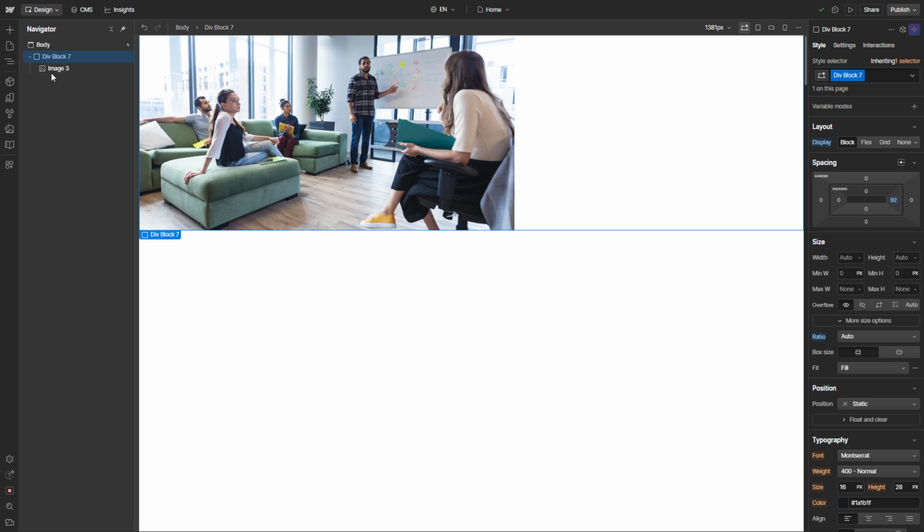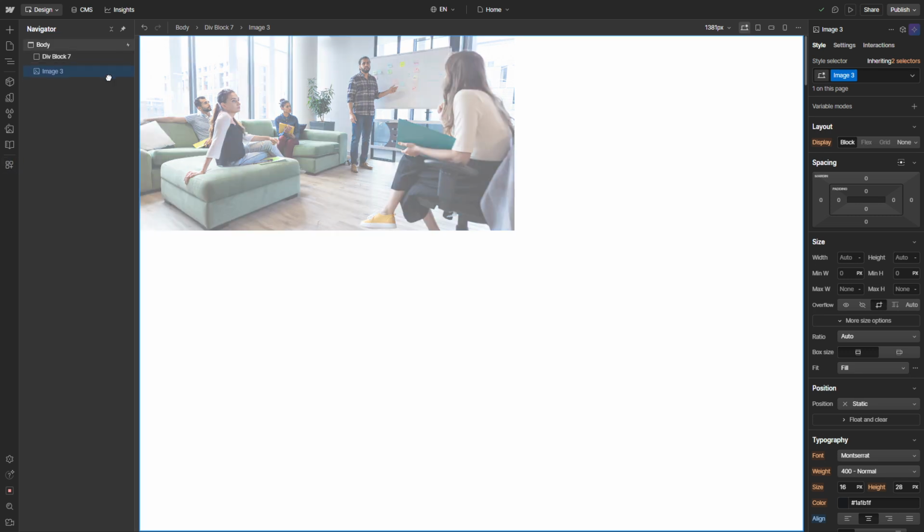Once you've added the div block, place your image inside it. Think of this step as creating a frame for your picture. It gives the content structure and allows for more precise styling.